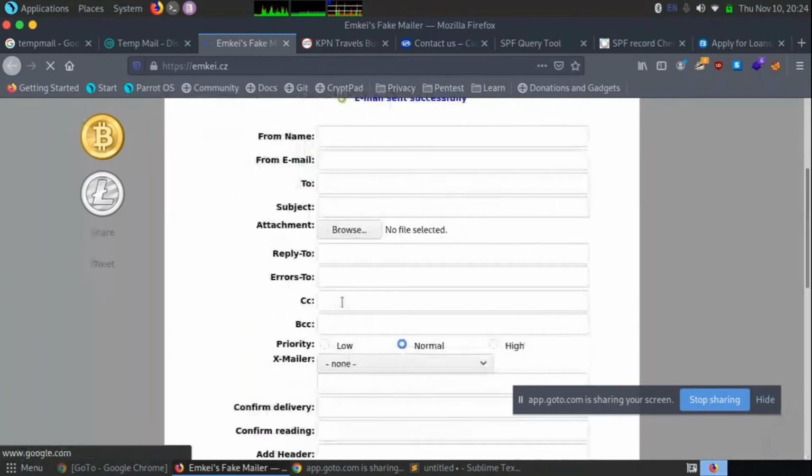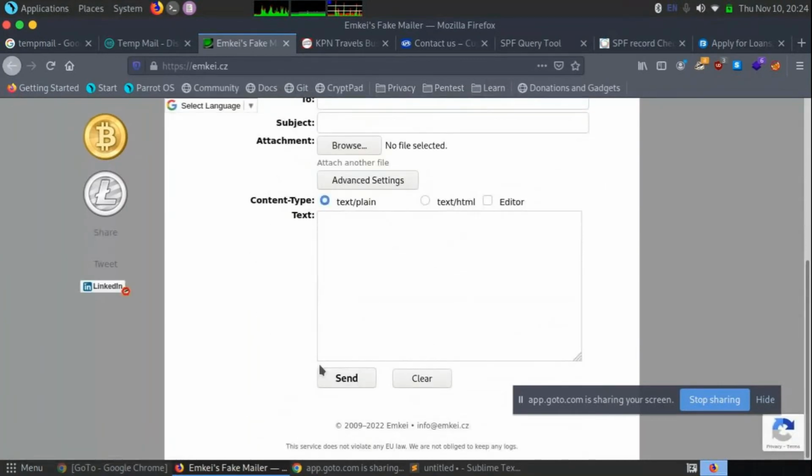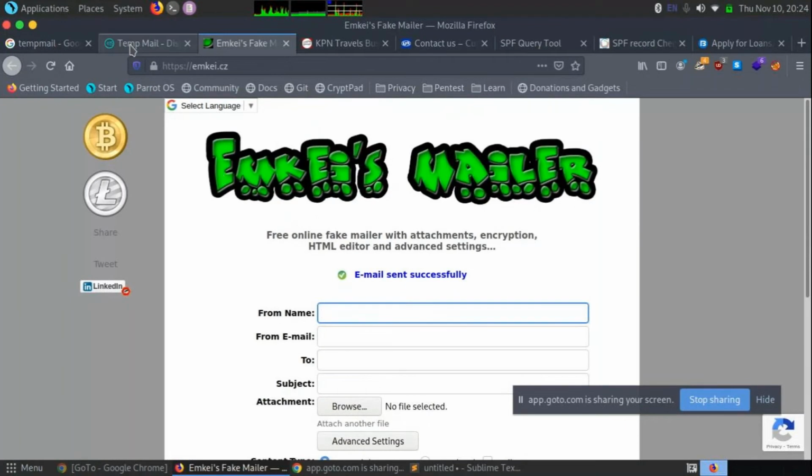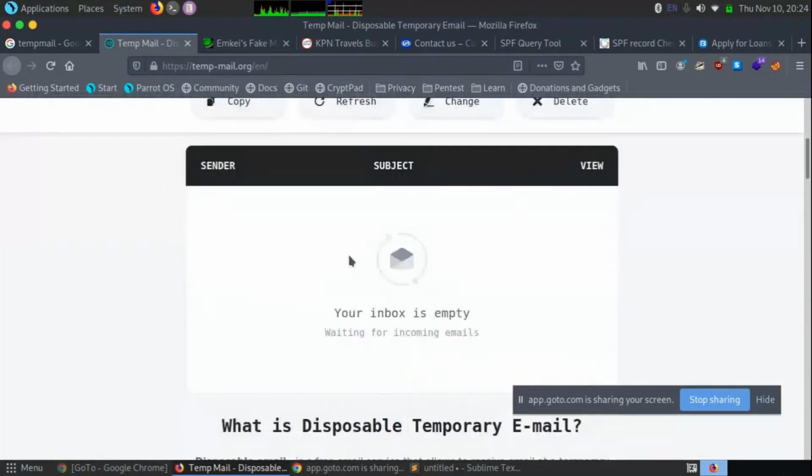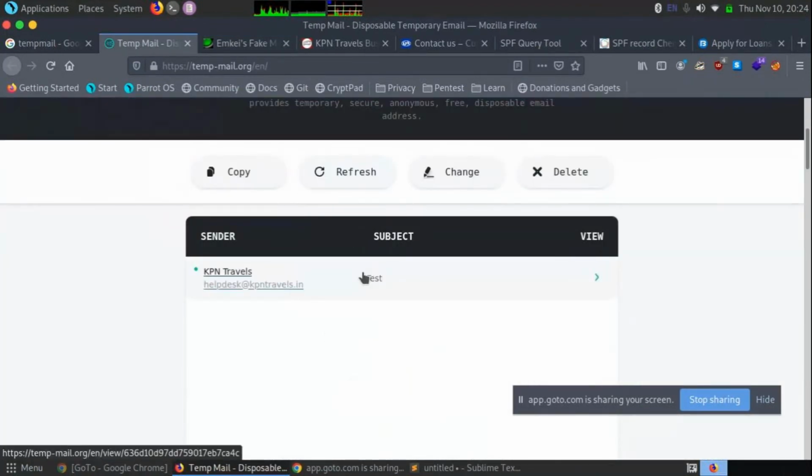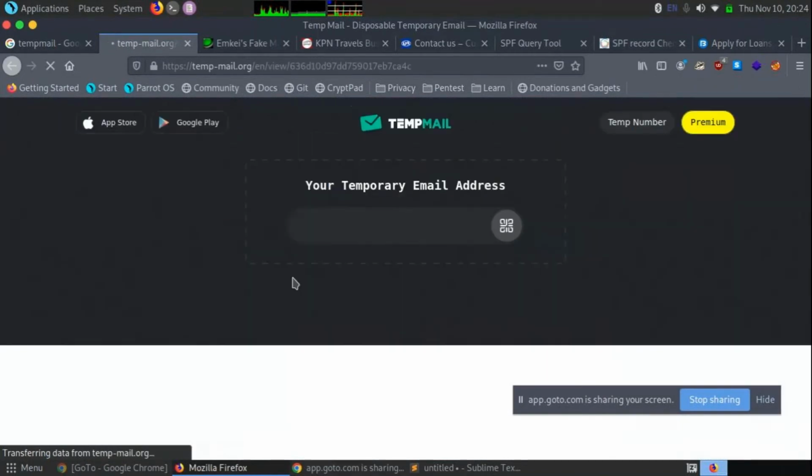Okay, so it's showing email sent successfully. Okay, I'm just checking this temp email. Wait. Yeah. So now this temp email got the email, from which mail?